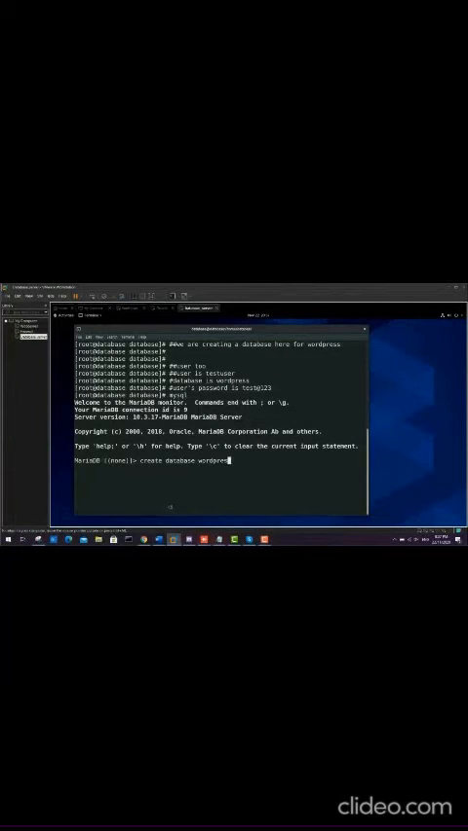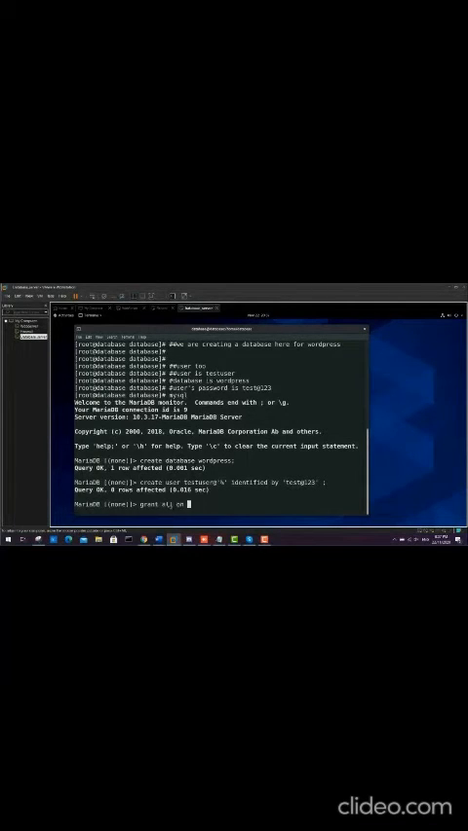Now let's create a database for WordPress, and we are also creating a user. Next, we must give privileges on WordPress to the test user.